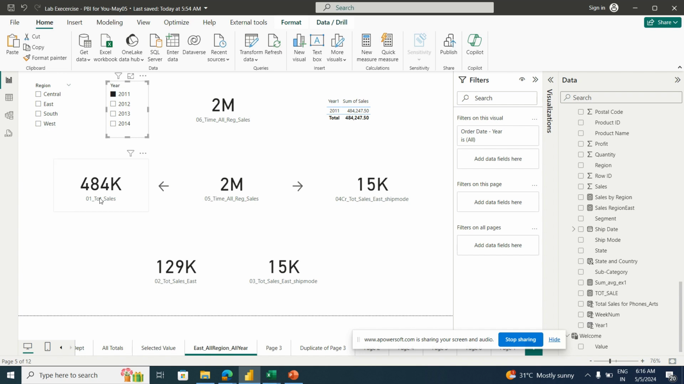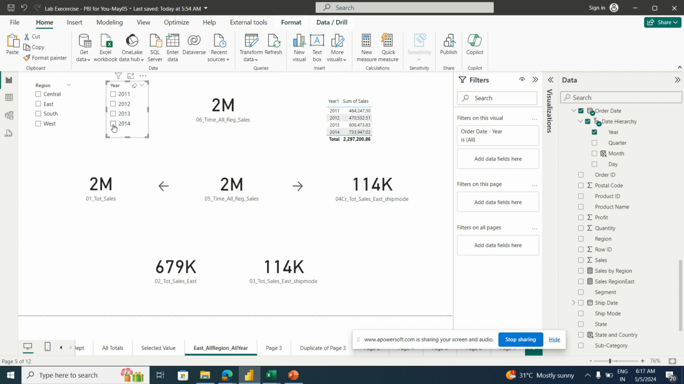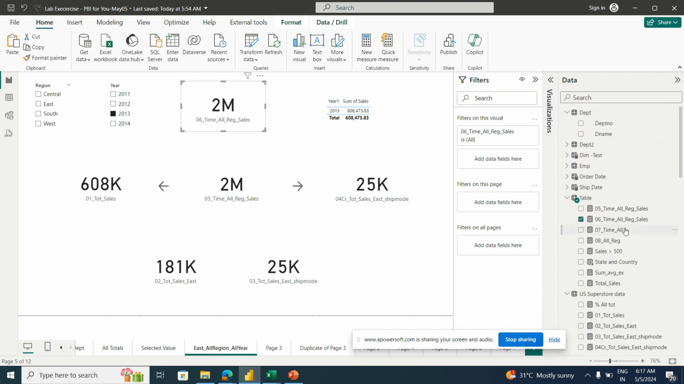If I'm selecting 2001, it is 484K. But here you can see it is 2 million. Why? You have a question, right? Let's see why it is 2 million even if I'm selecting any other year. You can see there is a change in the total sales because of these selections, 608K. Whereas with regard to this formula, why is it not changing?